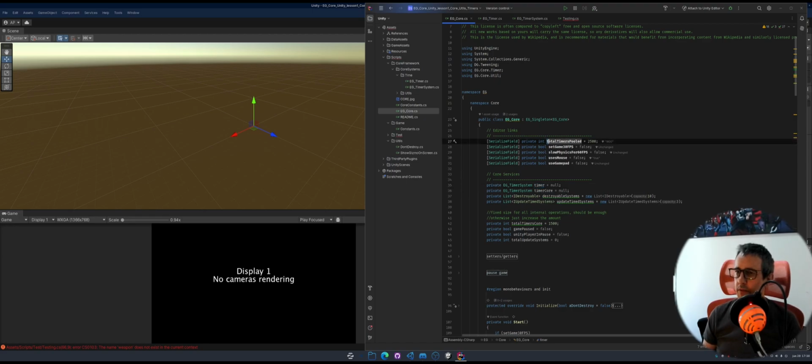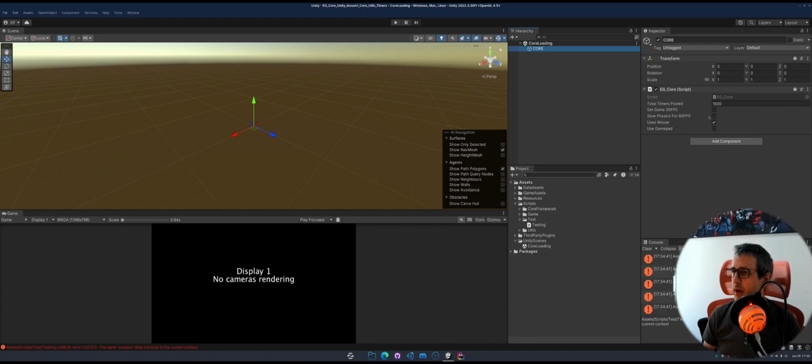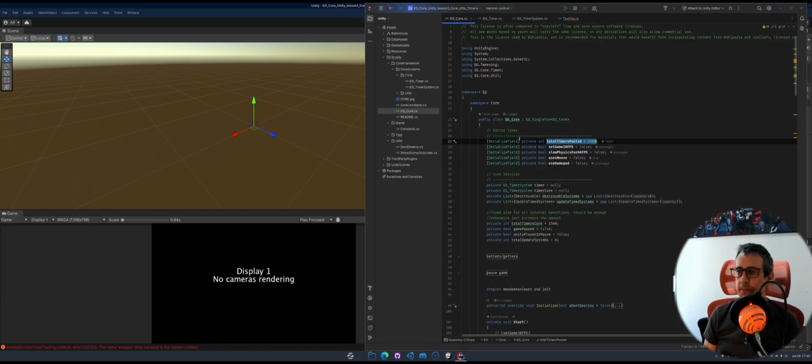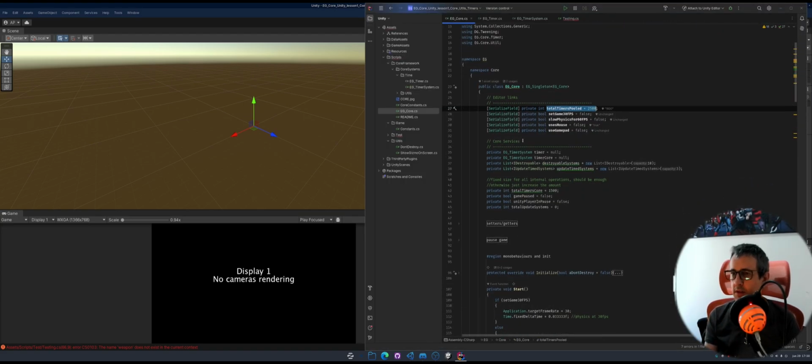We can have a number of timers pool, so within the inspector you have this total timers pool. I have 160, something like that. Well, the point is that you can have whatever amount that you expect to use, that's it, because at the end it's just a pool. And pretty much that's it about the core and the timer itself.